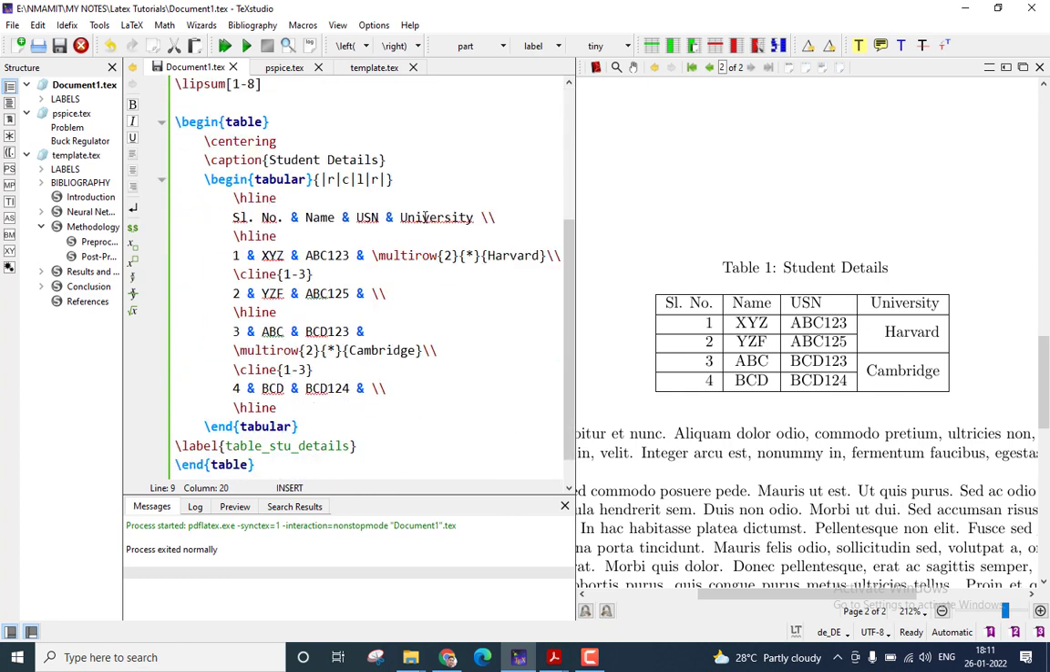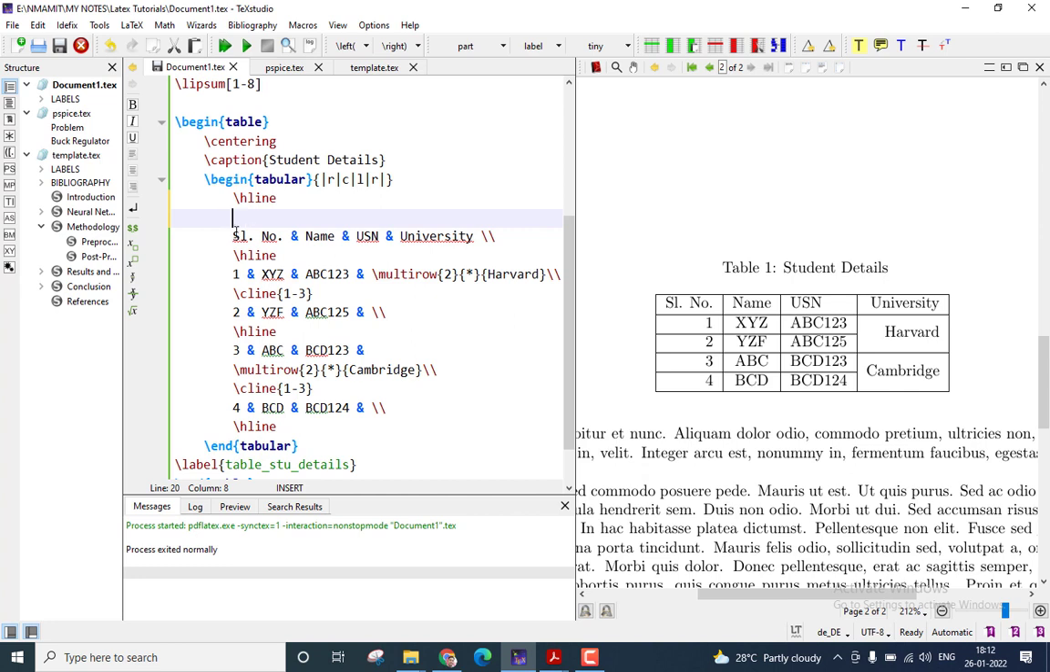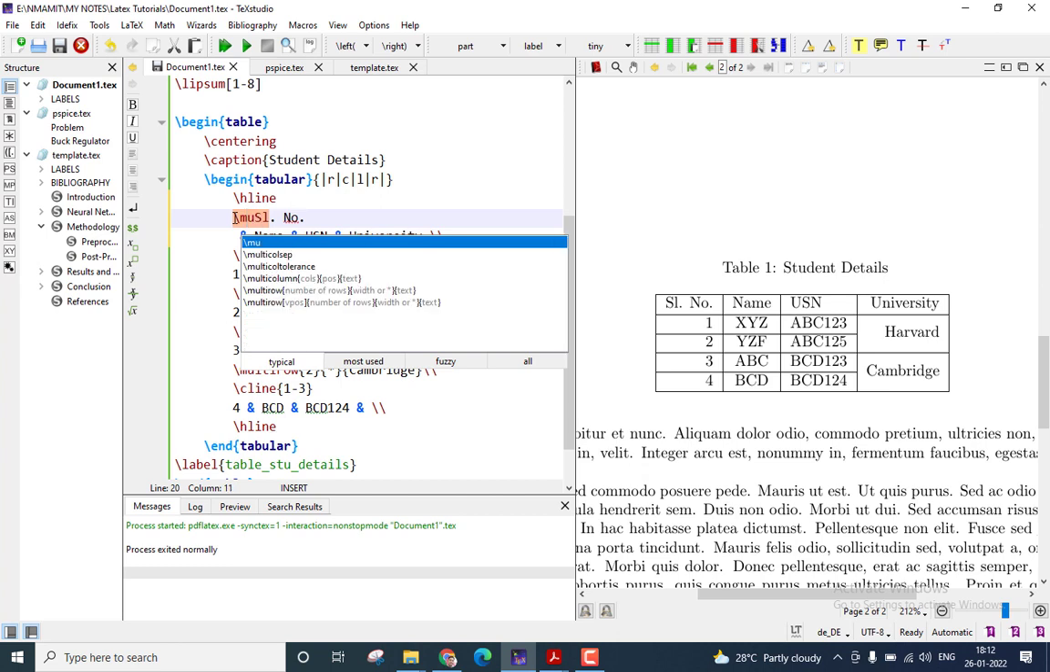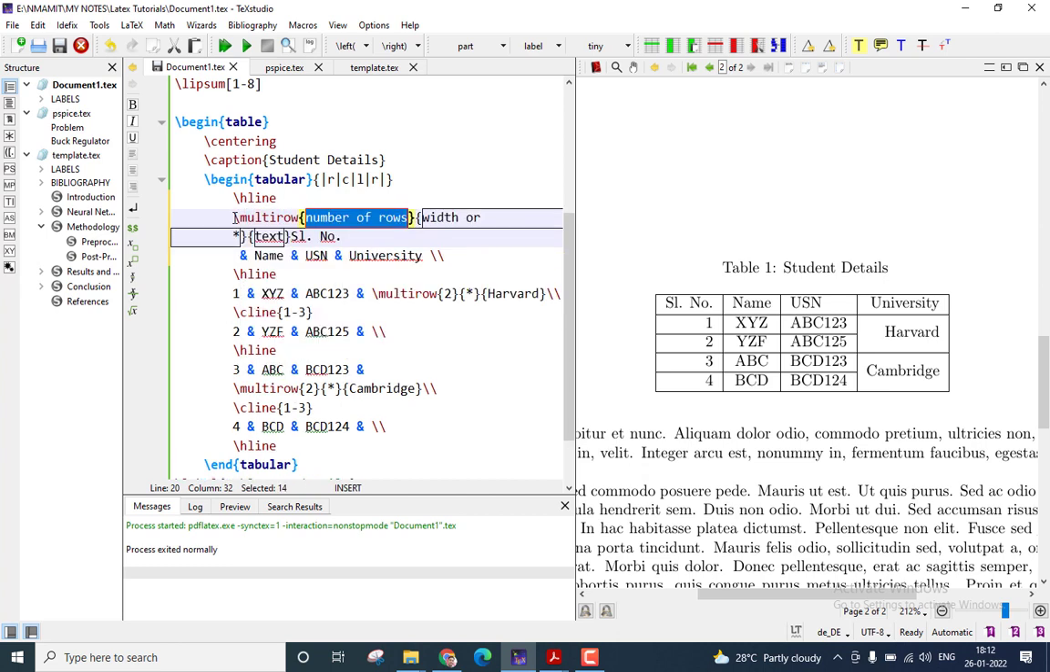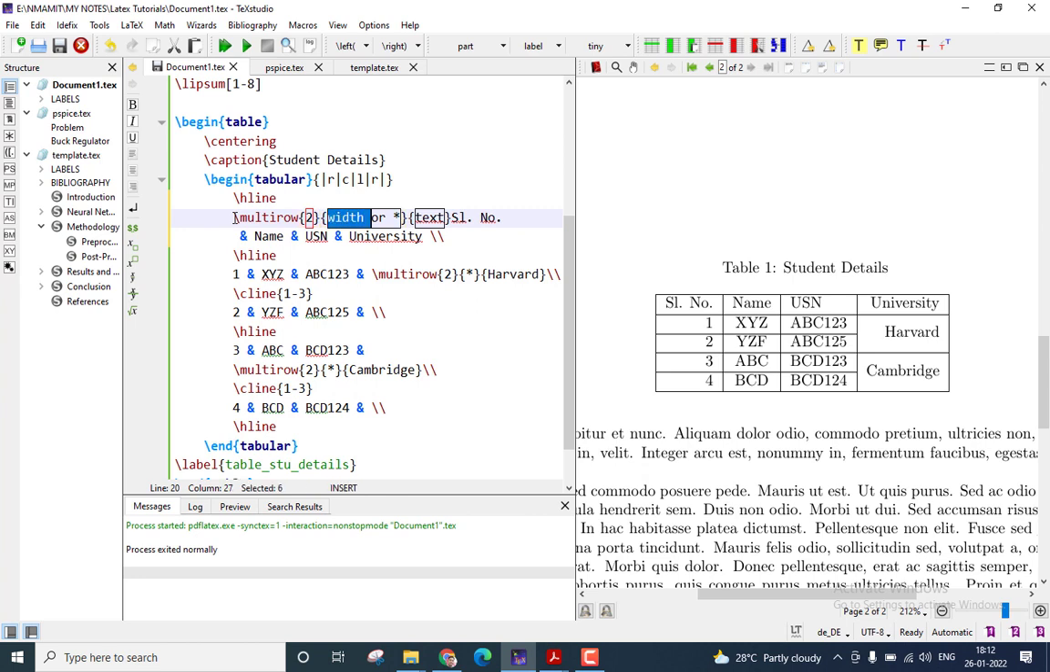Now coming to the table, what I will do is, I'll go to the first row of the table, which is this row. Before this line, I will add another line, and the heading of the very first column will be serial number itself. So I'll copy that and I'll paste it here. However, it has to span two rows, so I'll be using the MultiRow option here. The number of rows is 2. Width, as in my previous video, I'll keep it as star, and the text is serial number. This is pretty similar to what I've done in my previous video.